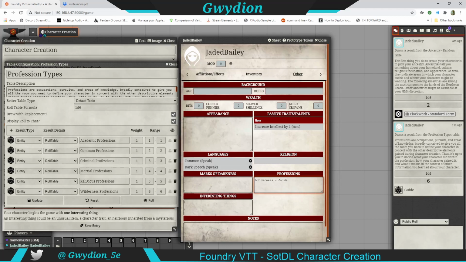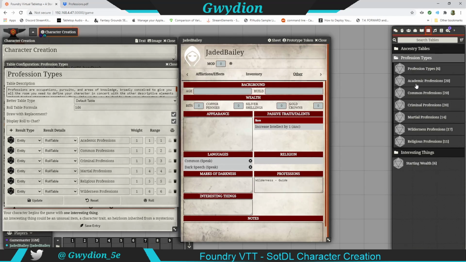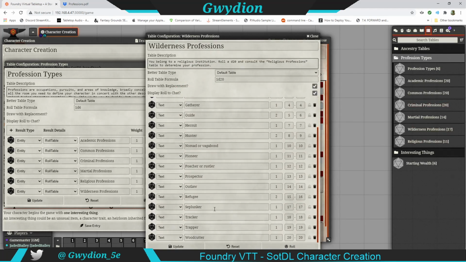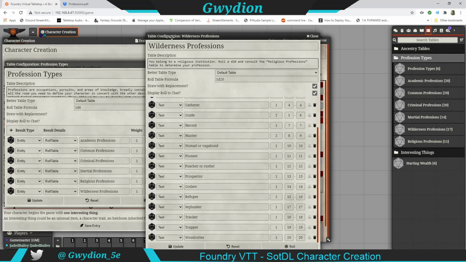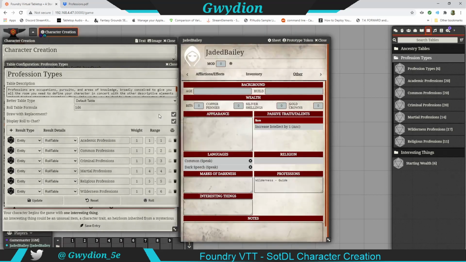You can see that this rolls and tells me I'm getting a wilderness professional, and then there's another table. Flip up here. This is your screen to look at the different aspects of Foundry, whether it's your actors, your items, journal entries, which we'll go over. And so here are the tables. So under profession, if I wanted to look at my wilderness table, here's everything that's on the wilderness table. So you can see I rolled guide. That's up here. So I must have rolled a 2 on this table. So then I get one more.